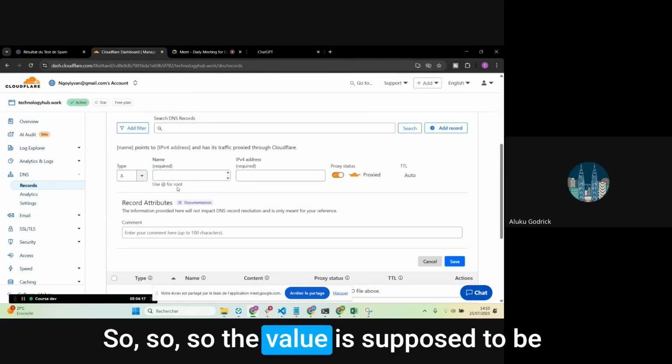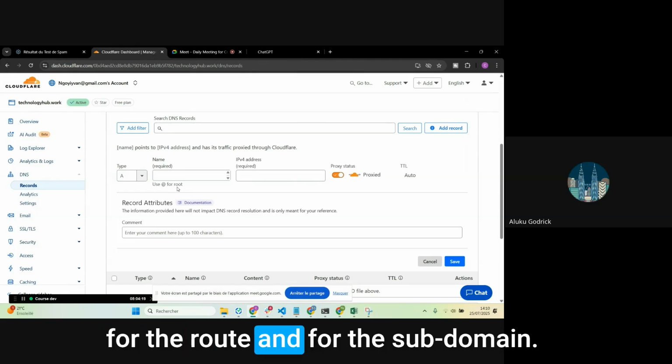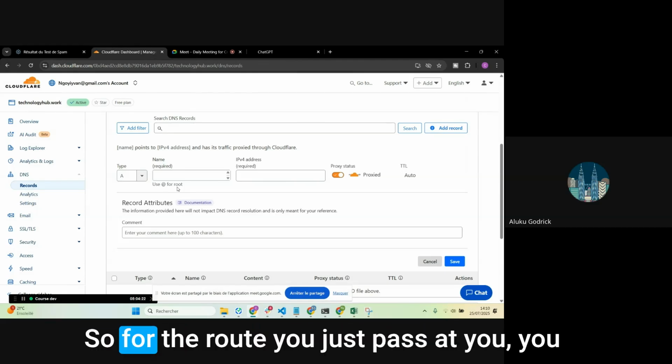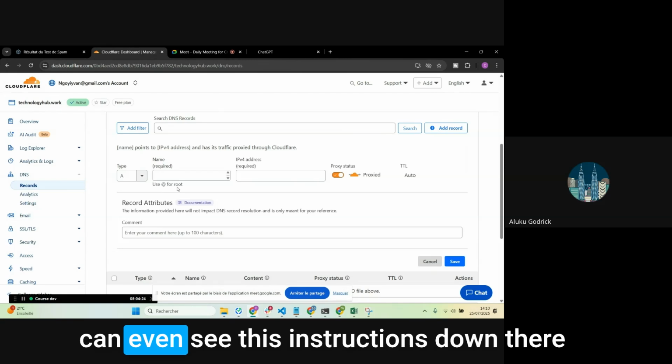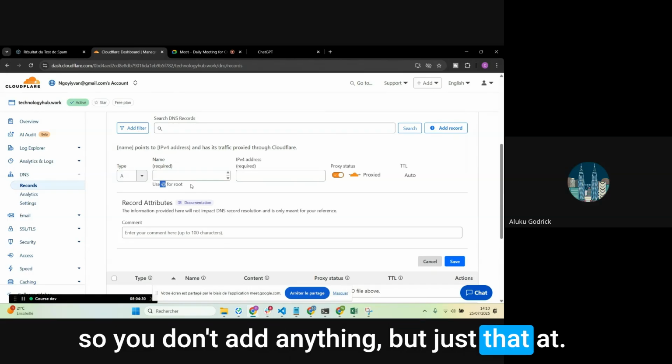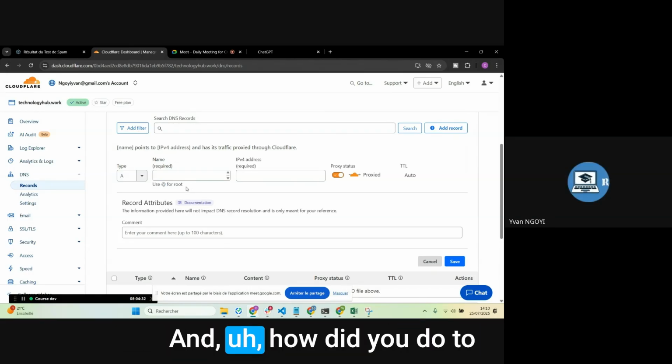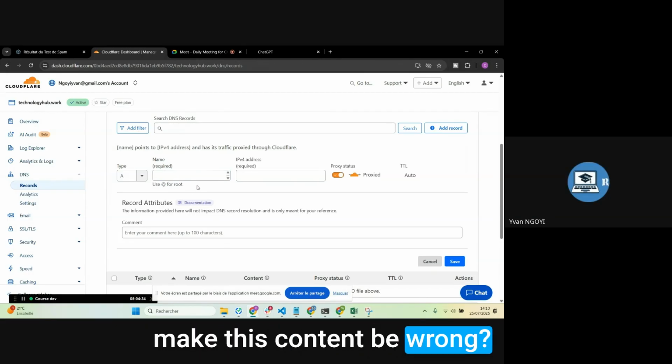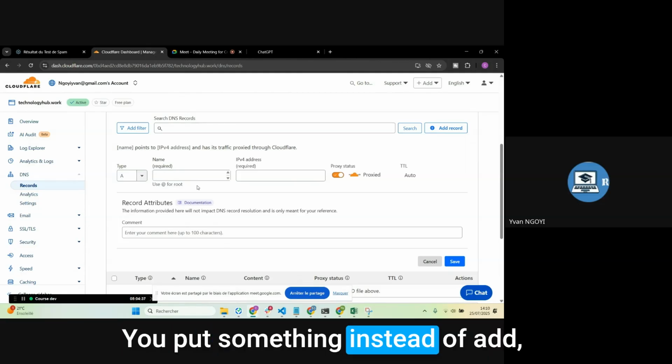So the value is supposed to be for the root and for the subdomain. For the root, you just pass @. You can even see this instruction down there: if you're passing the root domain, you don't add anything but just that @. Okay. And how did you make this content wrong? You put something instead of @?